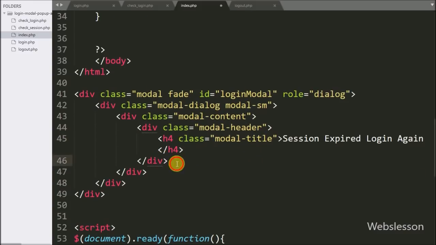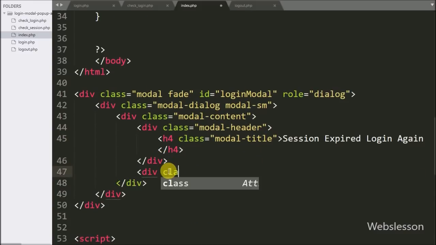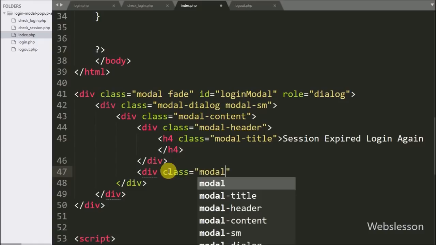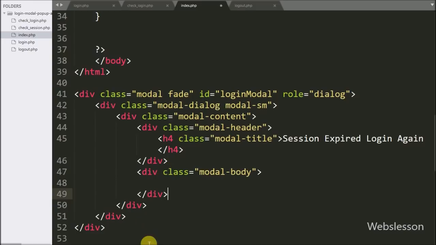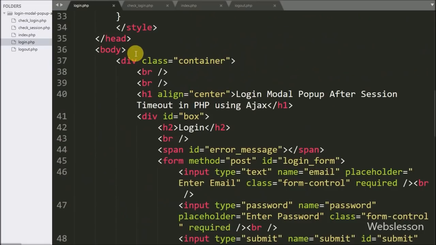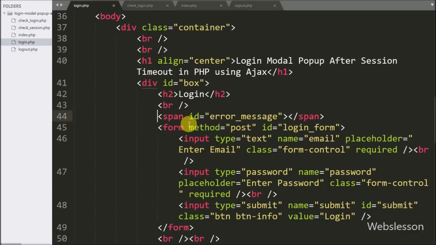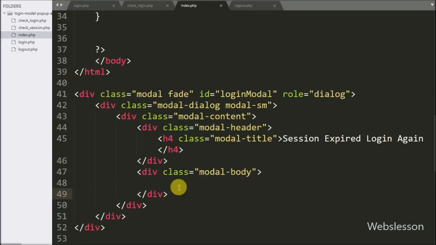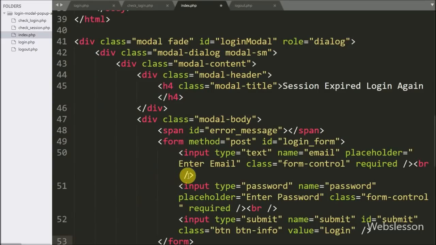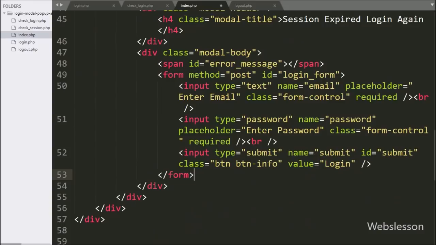Now we define one more division tag with the attribute class equal to modal-body. Here the modal-body class is used to define the style for the body of the modal. Under this modal we want to make a login form, so we go to login.php, copy this code, and paste it into the index page modal-body division tag, so here our login modal is ready.